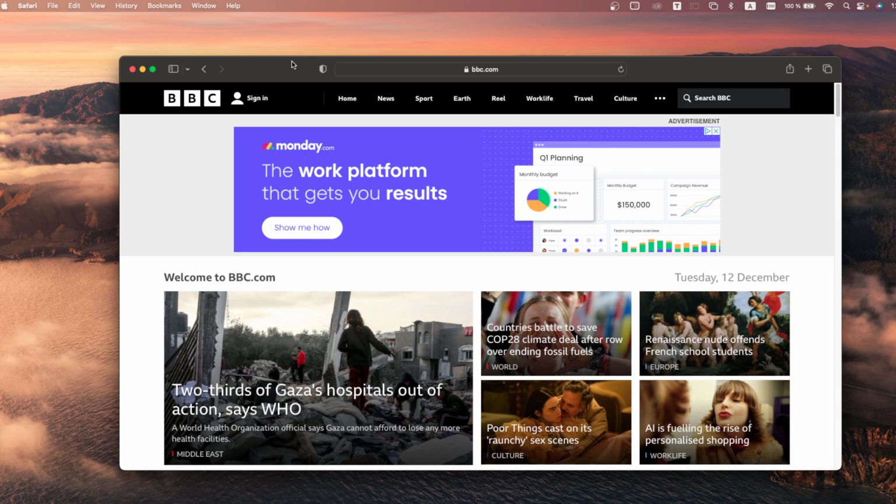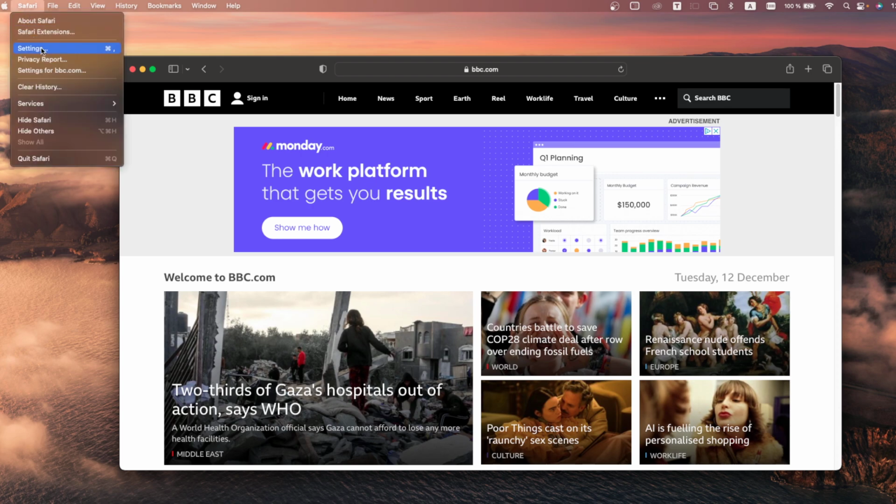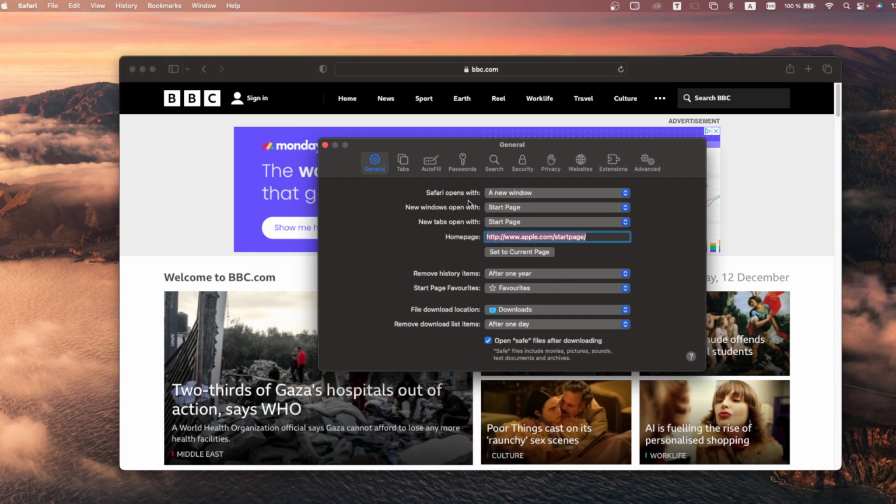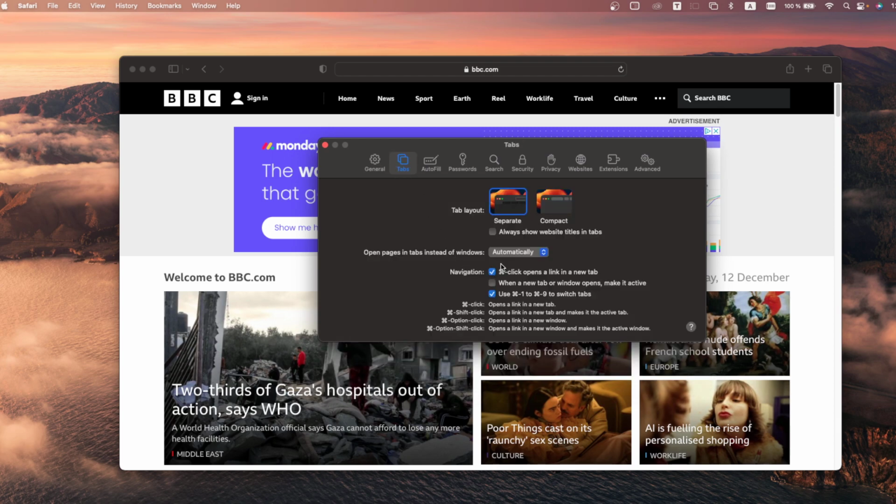Hello guys, so today I'm going to show you how to automatically close Safari tabs. To do this, basically all you have to do is go to Safari right here, then click on settings. After that, as you can see, you have your general and tab settings. On the tabs, you can set it to automatically open pages in tabs instead of windows.